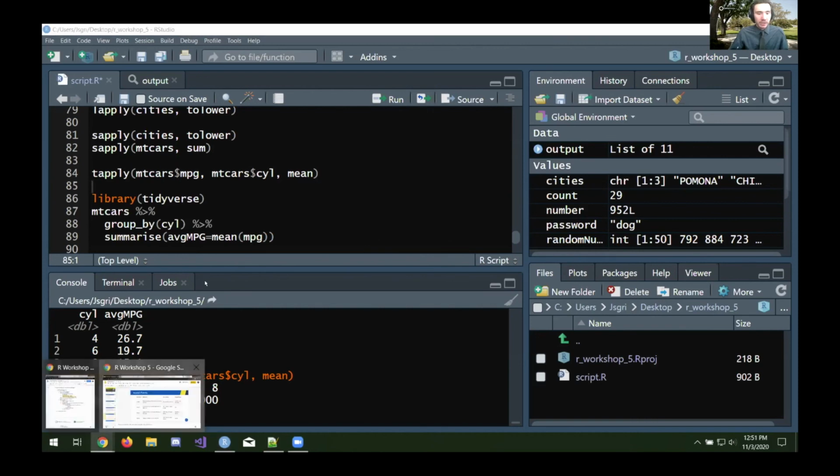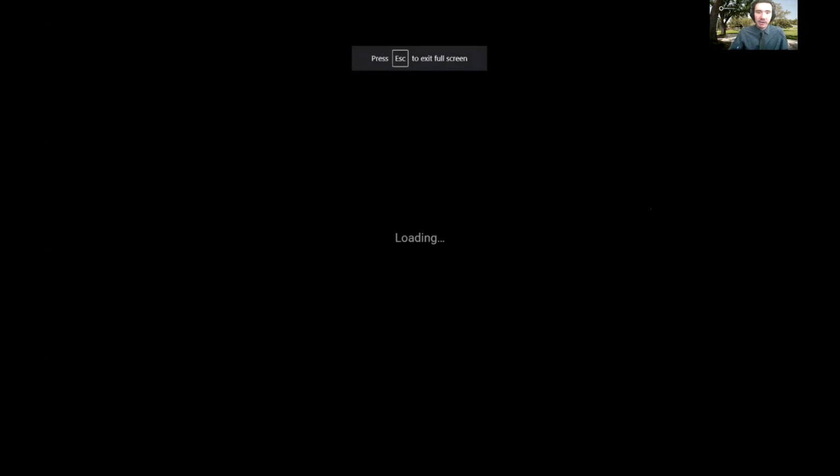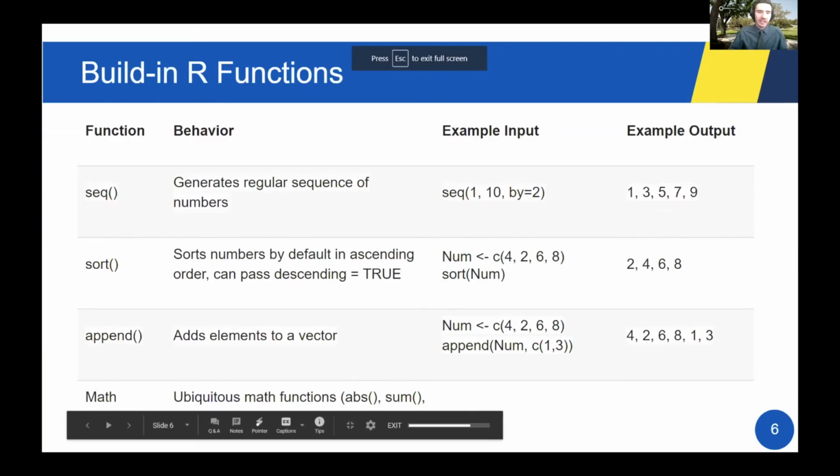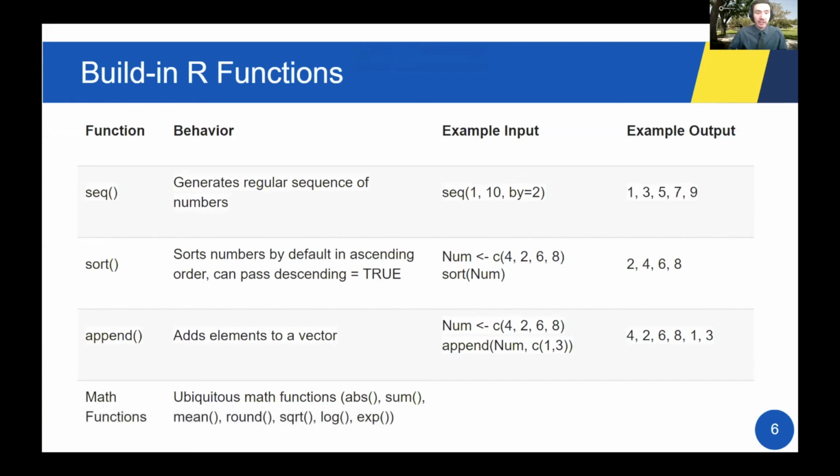So I want to end by talking about some of the built-in functions in R that are helpful when programming. First up is seq, or sequence, which generates a regular sequence of numbers. For all of these, you can see an example input and output for the function. Sort will sort numbers in ascending order by default, but you can also sort them in descending order by passing decreasing equals true. And again, you can see some sample input and output.